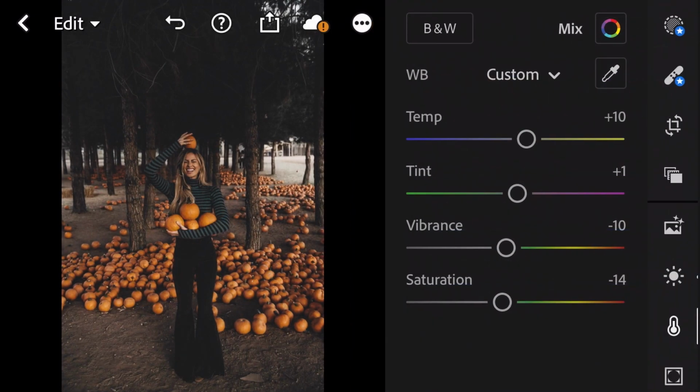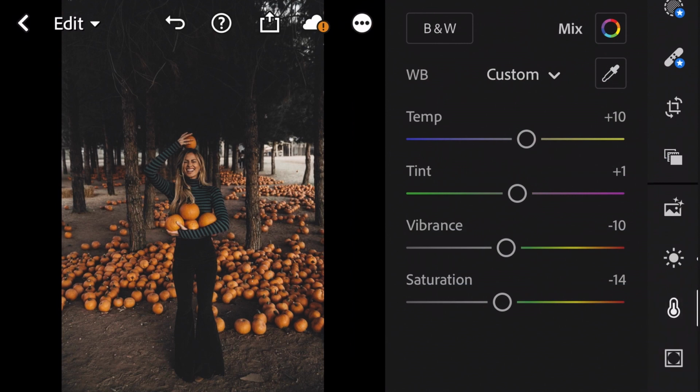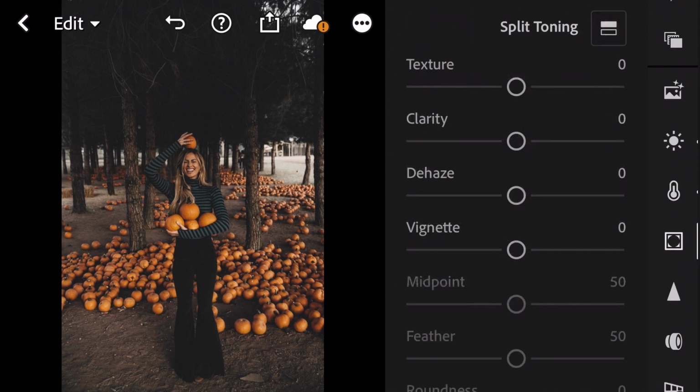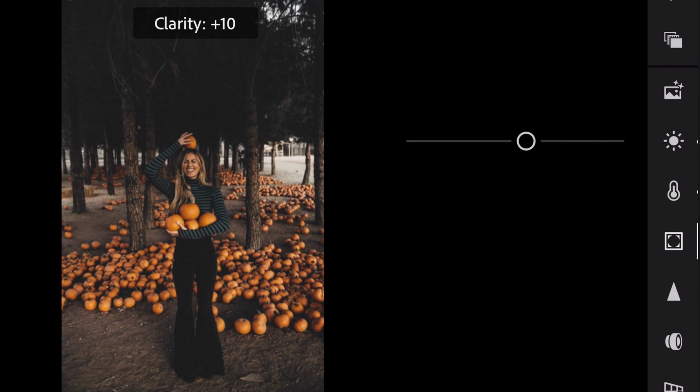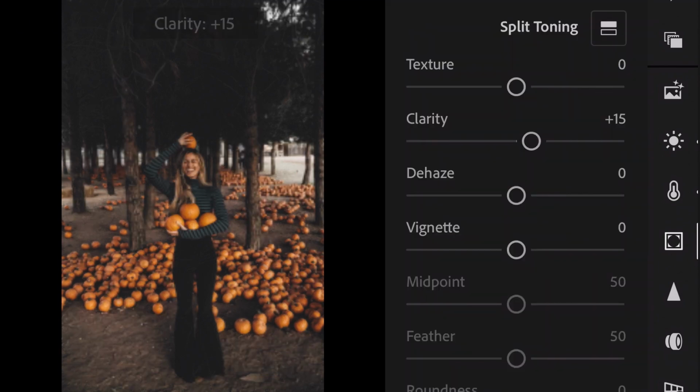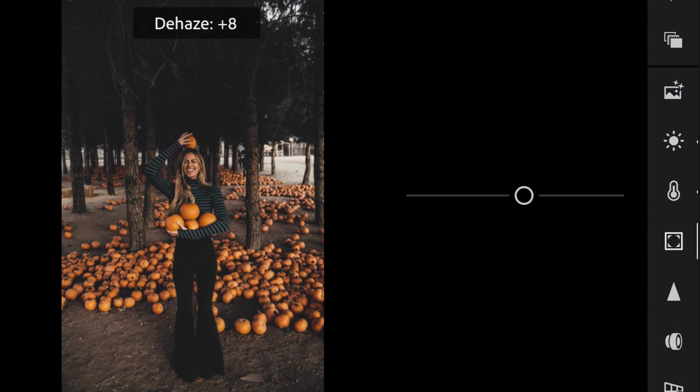And done. Next go to effect panel. Clarity to +15. Haze to +20.